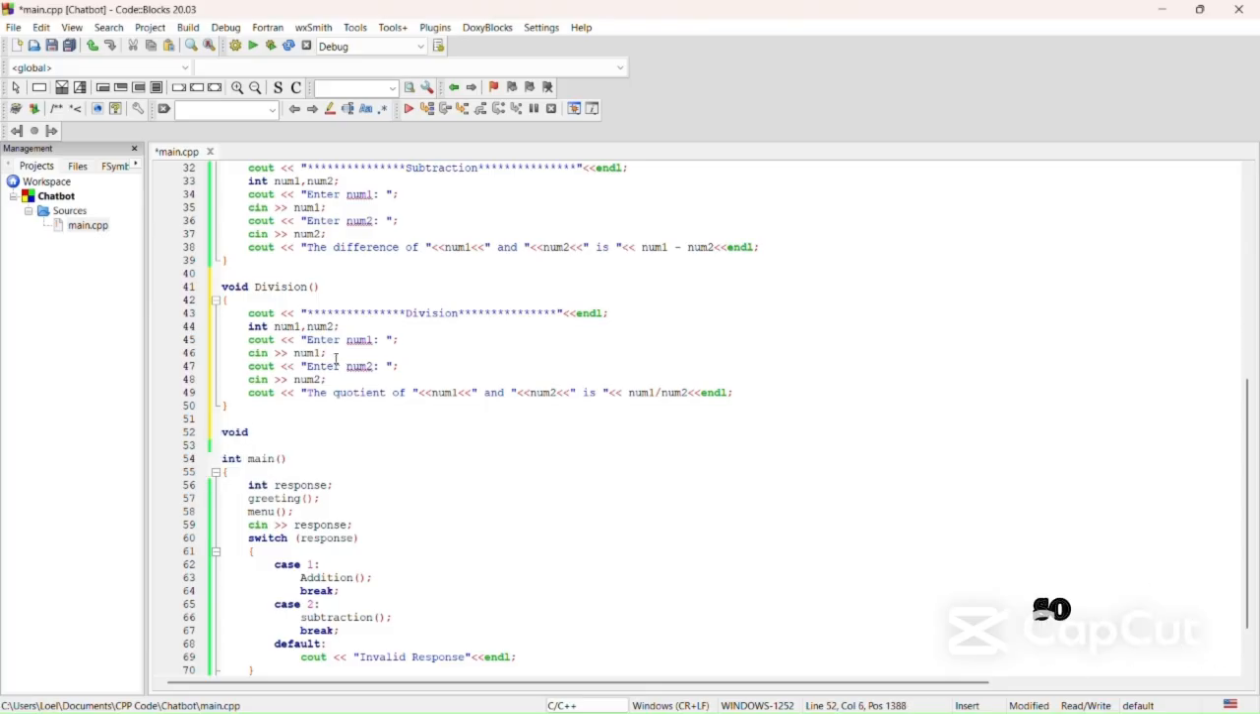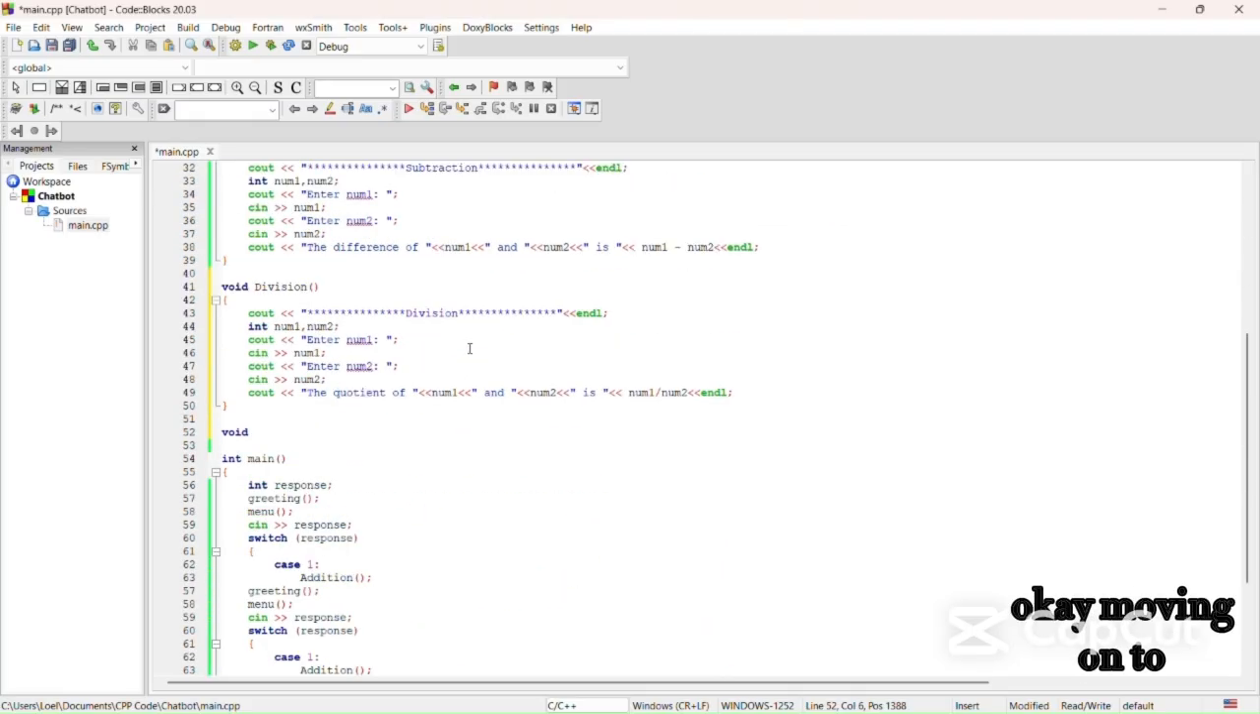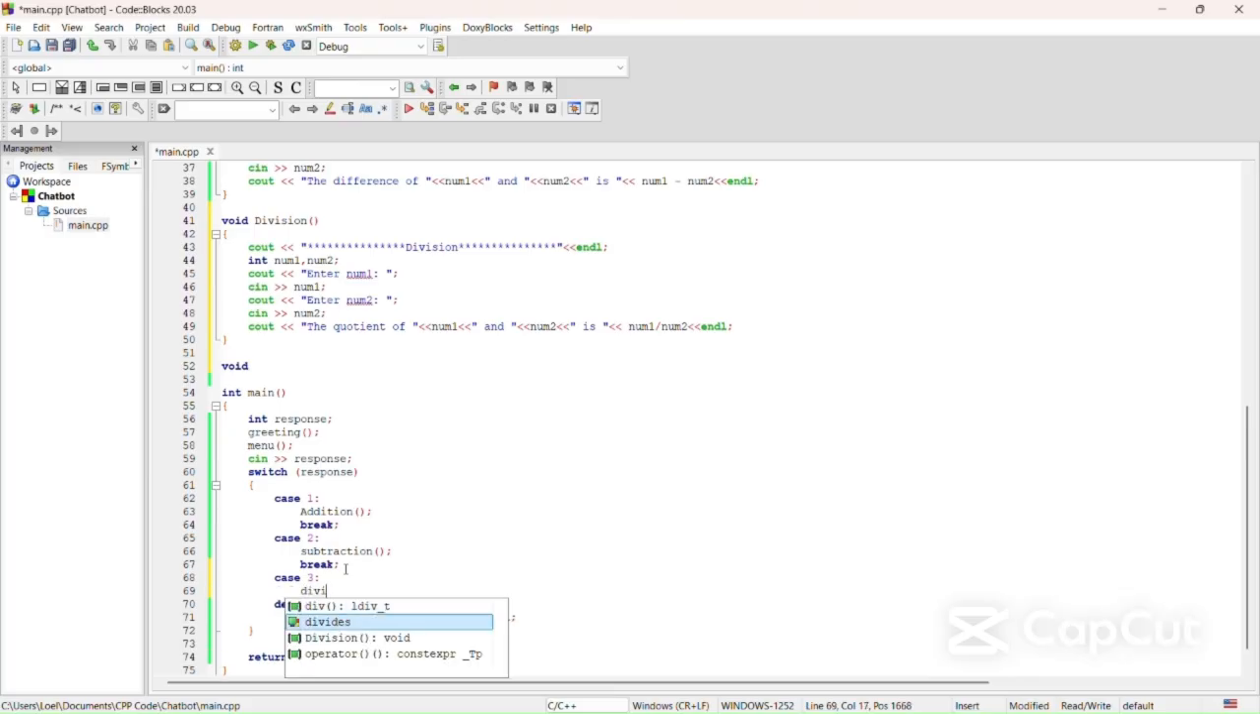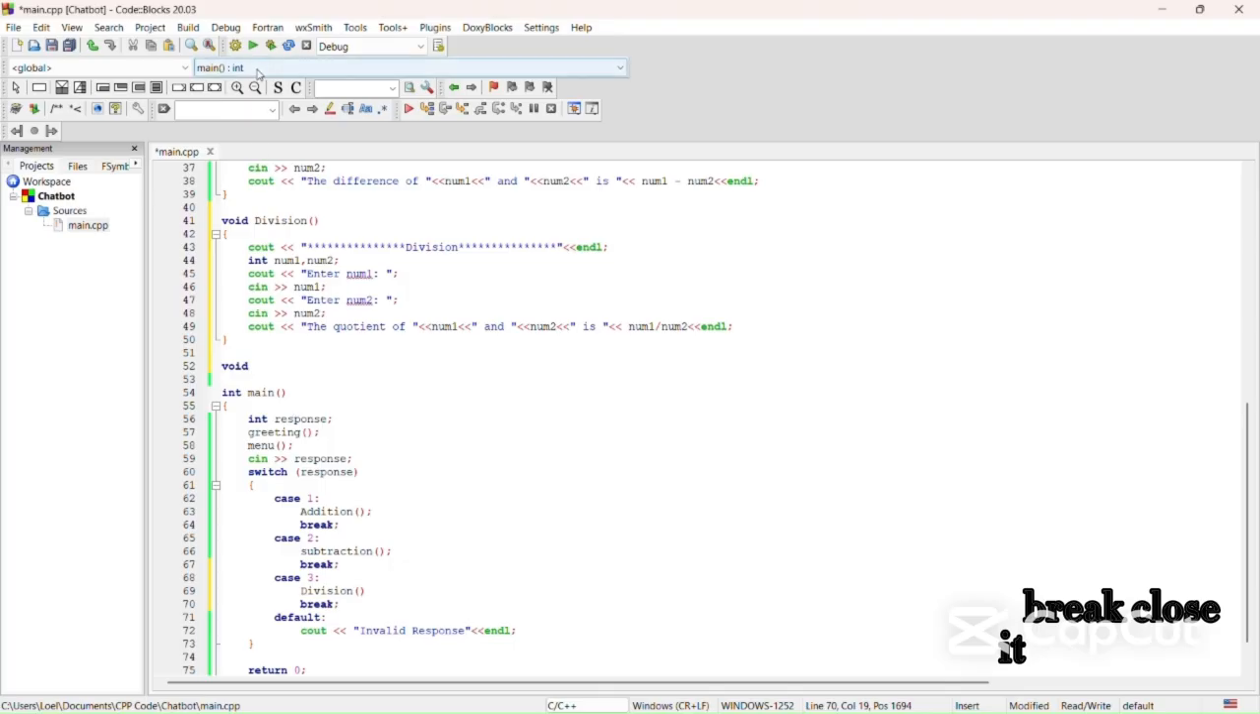So moving on to, is everything okay here? Okay, the quotient of, yeah. Okay, moving on to, oh my bad, I have to edit here as well. Case 3, we have division. And we add a break, close it. Everything's still good.